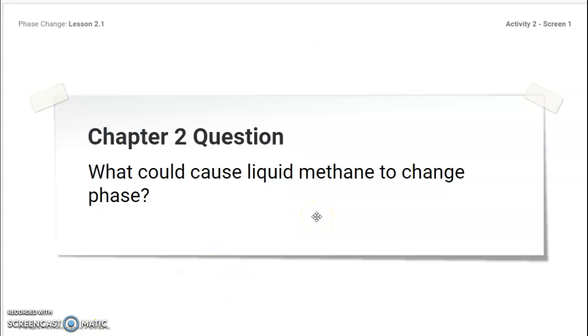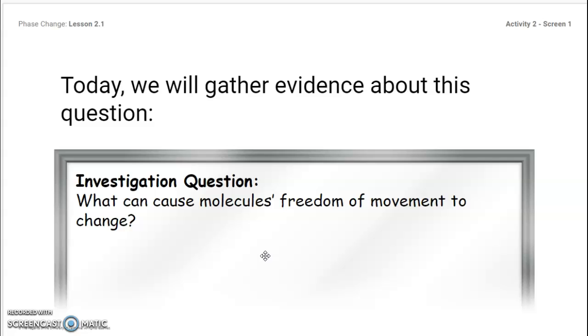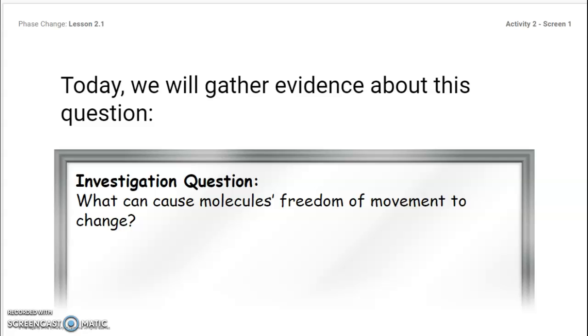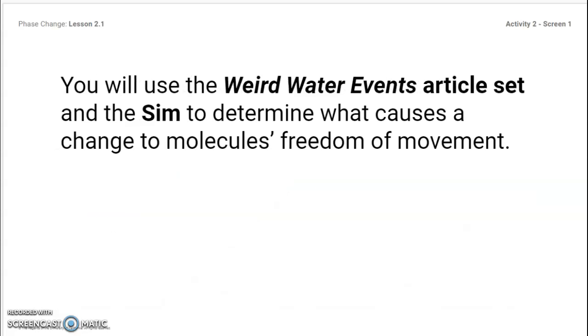Our chapter 2 question is, what could cause liquid methane to change its phase? We focused on what phase changes can occur. Before we can answer this question about methane, we need to learn what causes phase changes to happen in general. So today we're going to look specifically at this investigation question. Instead of the chapter question, we're going to think about what can cause molecules' freedom of movement to change. As you go through this lesson today, make sure you're looking at what causes the freedom of movement to change. You will use the weird water article set that you used previously to determine what causes the change in the freedom of the molecules.